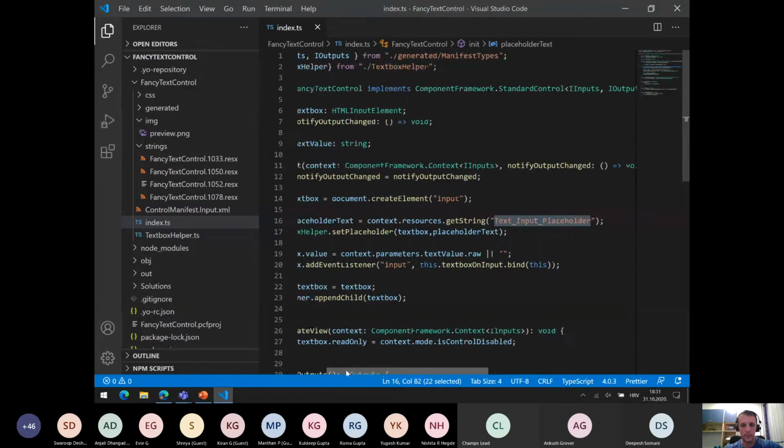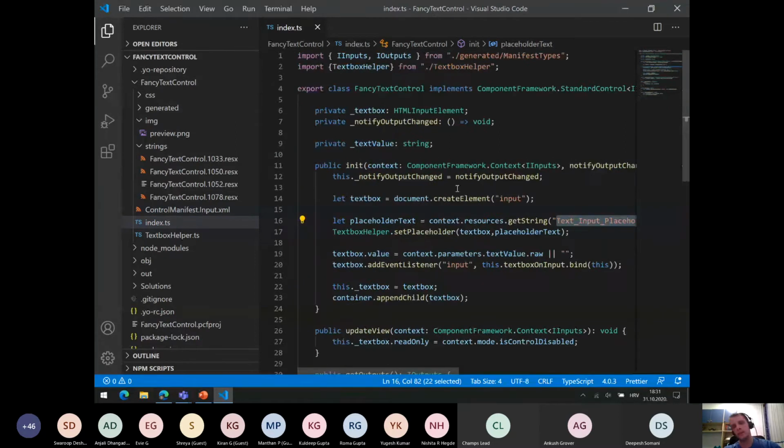Okay, so we have a simple control here that has one input element with a placeholder, and it will just pass the value back to the host and stuff like that, and it will color the text red. Nothing fancy, nothing special, but I can show you how you can debug with Fiddler with the simple control.